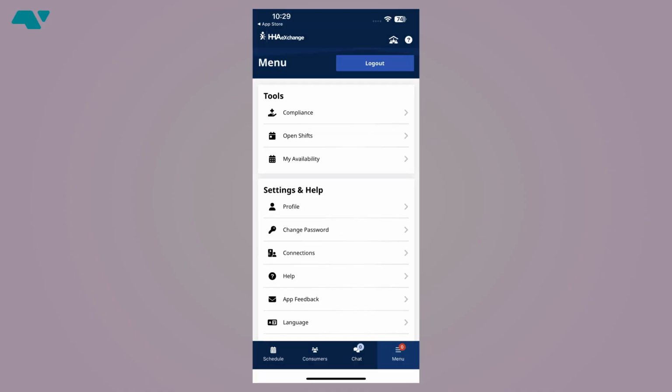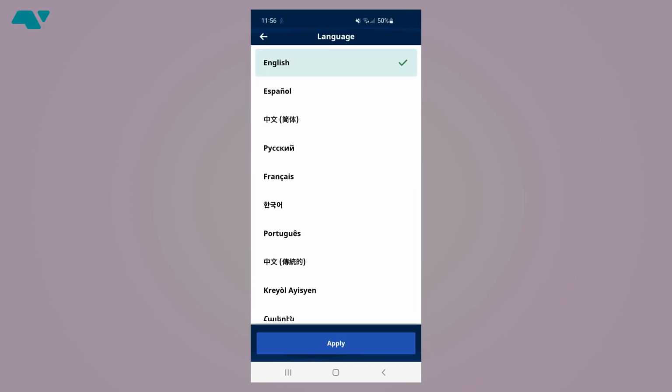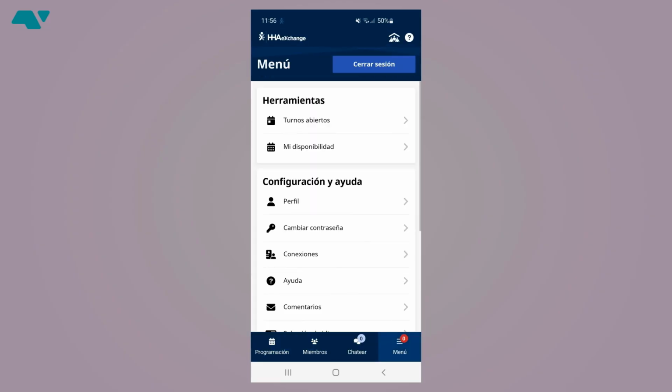To change the language from within the app, tap Menu in the navigation bar at the bottom of the page. Then tap Language in the Settings and Help section of the menu. Select your preferred language and tap Apply. Once you have set your preferred language option, all of the menu items will appear in your chosen language.